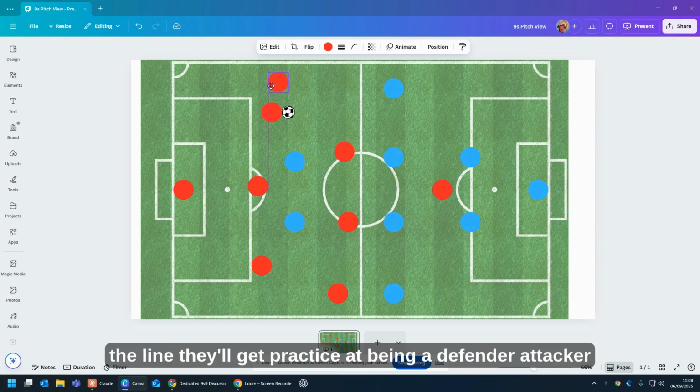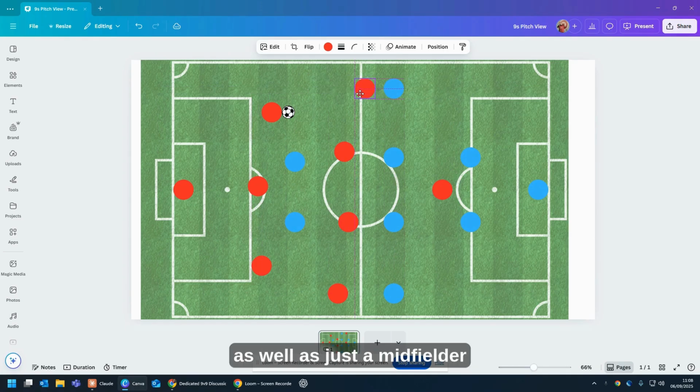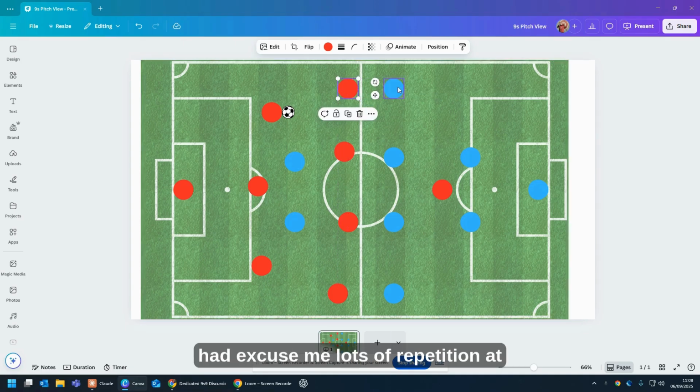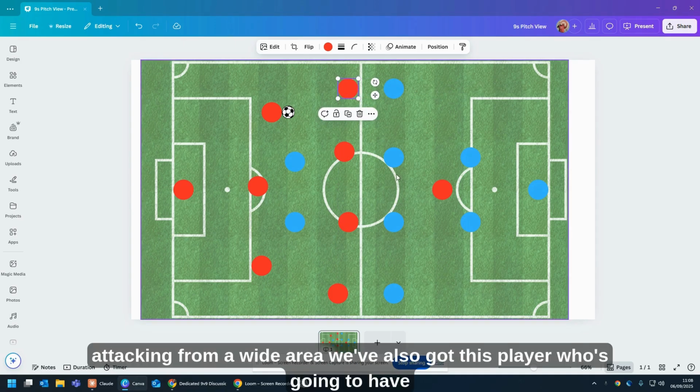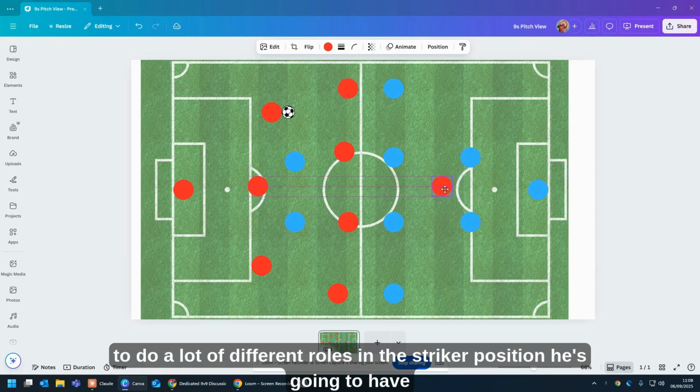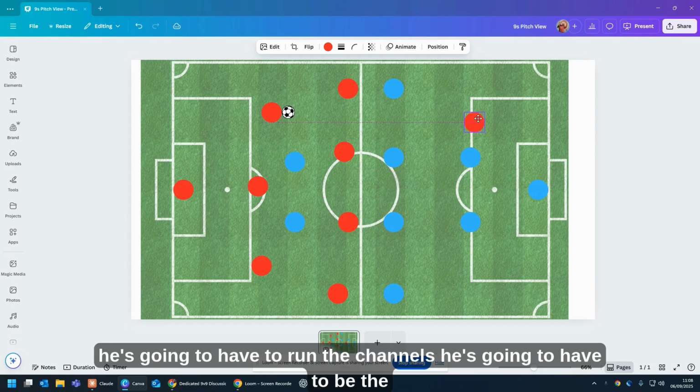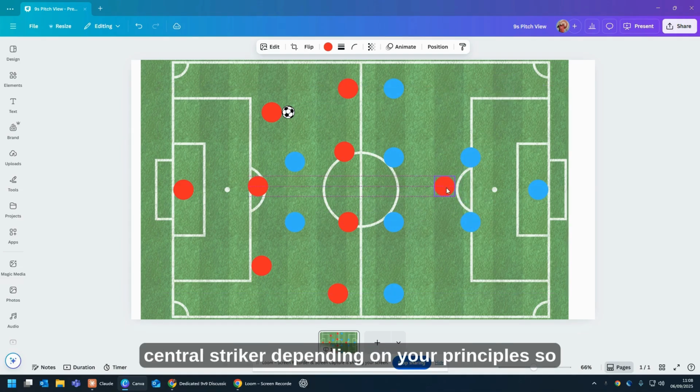They'll get practice at being a defender, attacker, as well as just a midfielder. So in 11-a-side, when they go higher, they'll have had lots of repetition at attacking from a wide area. We've also got this player who's going to have to do a lot of different roles in the striker position. He's going to have to drop short for the ball, so he's going to operate in that pocket space. He's going to have to run the channels. He's going to have to be the central striker, depending on your principles.